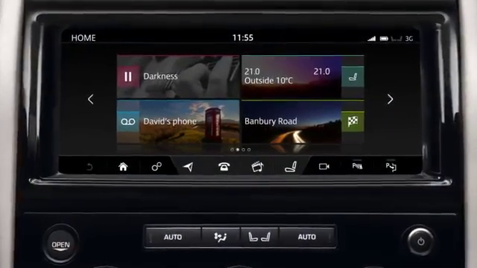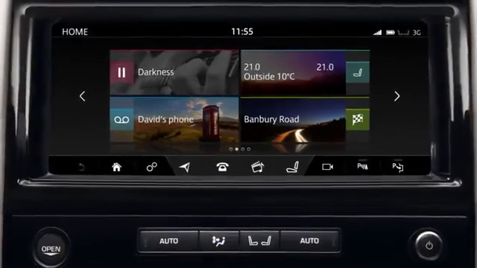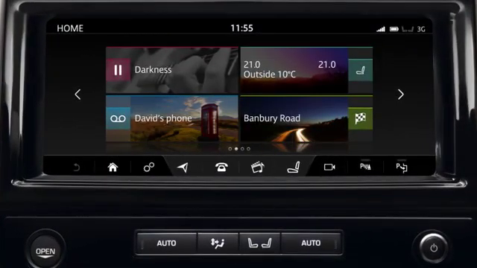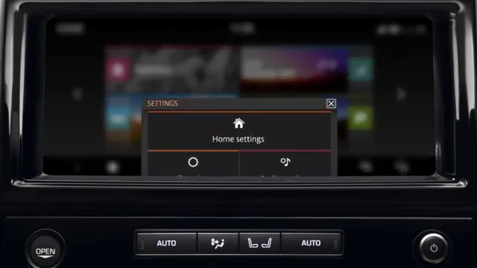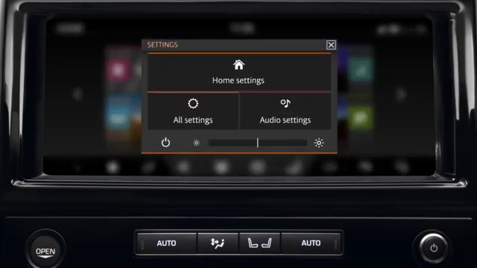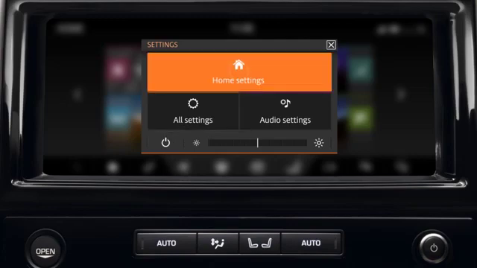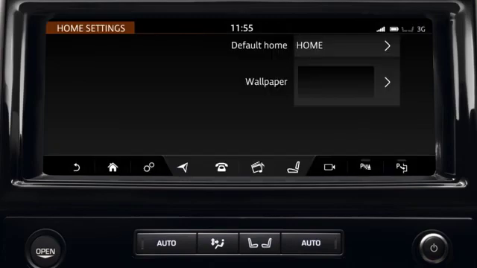This vehicle allows you to view and adjust many of the vehicle's settings to your own personal preferences. From the touchscreen's Home menu, touch the Settings icon to display the Settings pop-up menu. The pop-up menu gives three options: Home Settings, Audio Settings, and All Settings. Touch Home Settings to make changes to the home screen display.